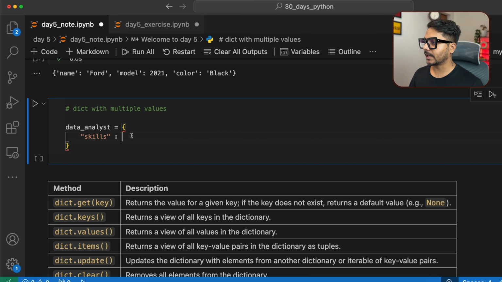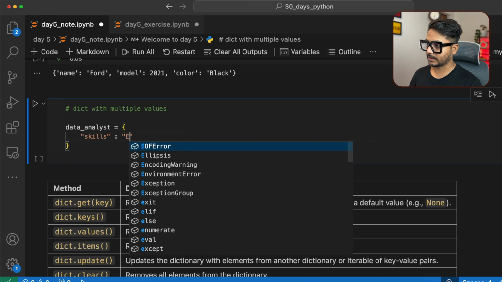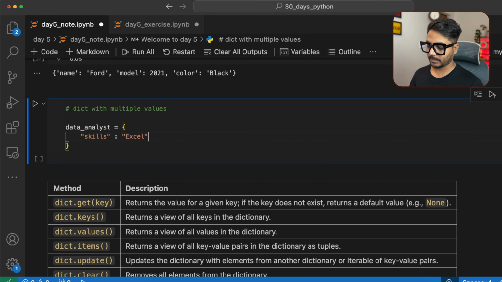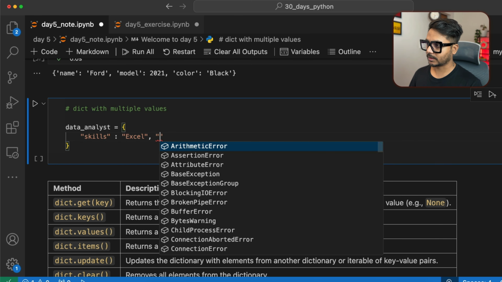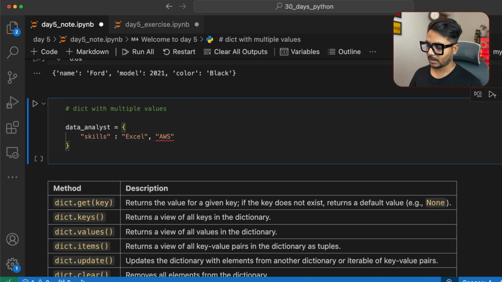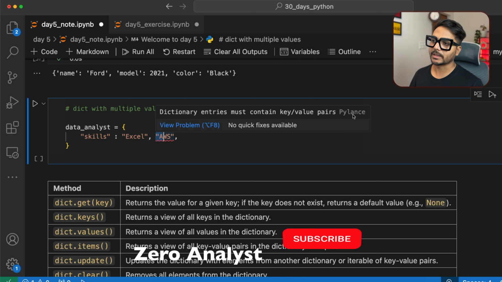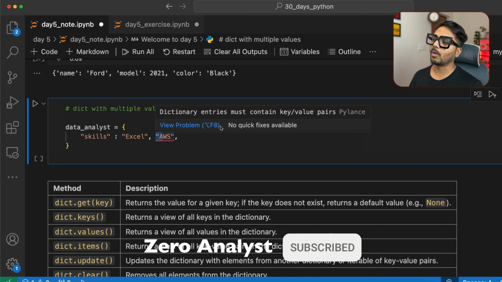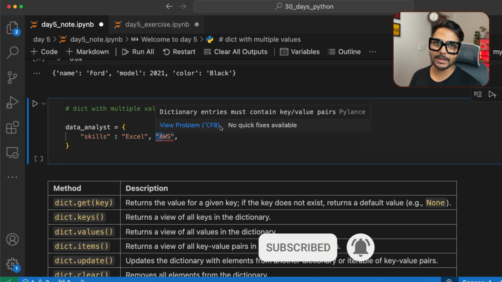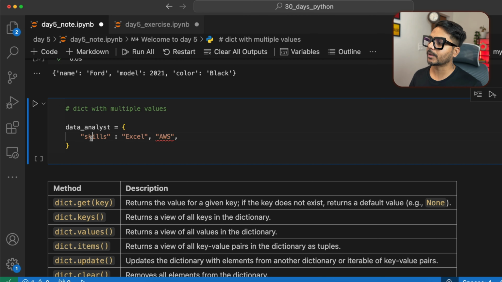So for that, I am just going to say that what I want is maybe Excel. That's my first skill. Second, what I want is AWS. Third, what I want... see, as soon as I enter AWS, it is giving a warning sign. That means, hey, see, dictionary entries must contain key value pairs. That means we can only store the information based on key value pairs. But the thing is that in this skills we want to store multiple values. So how do we do it?